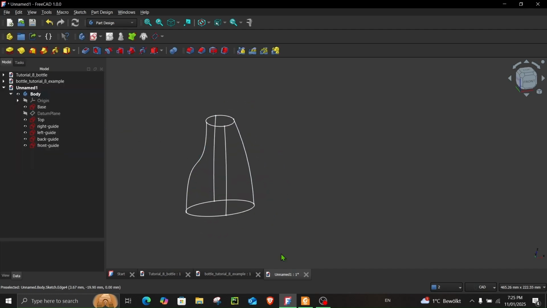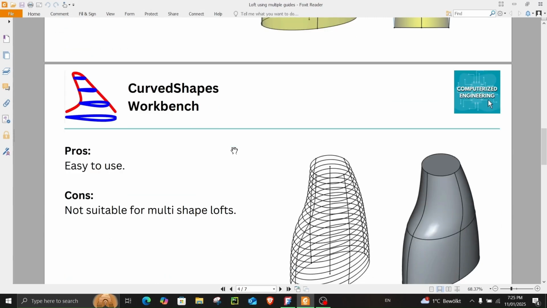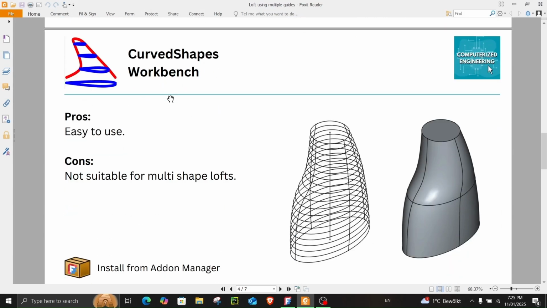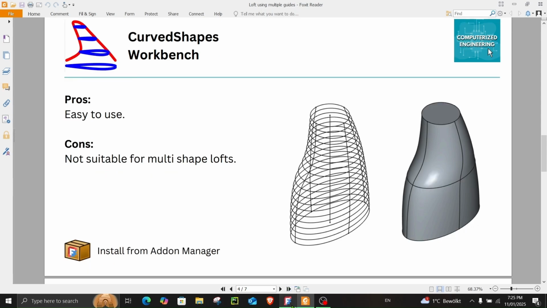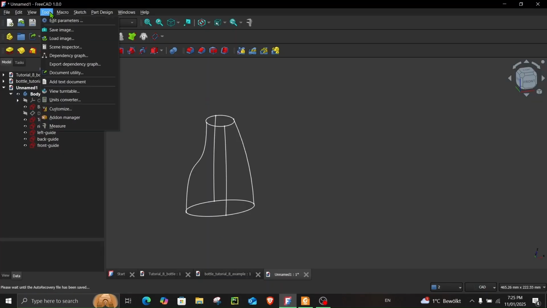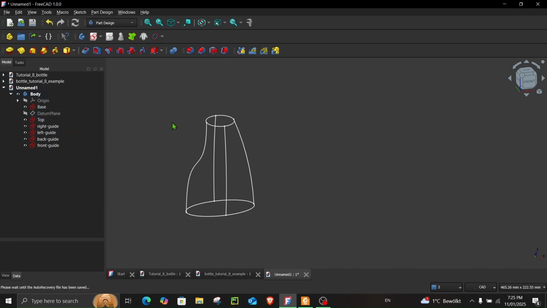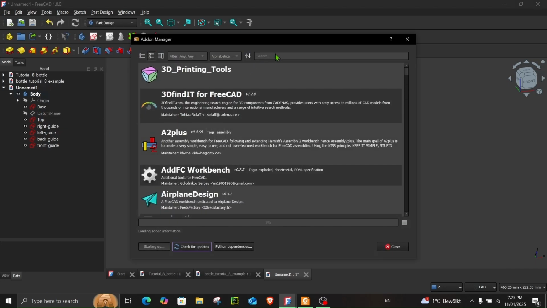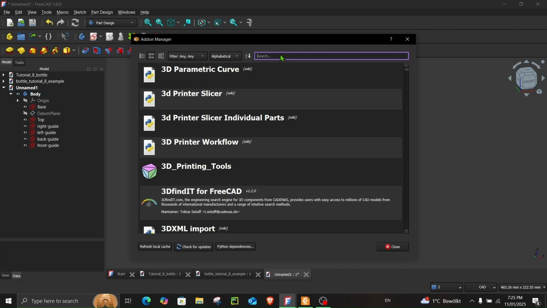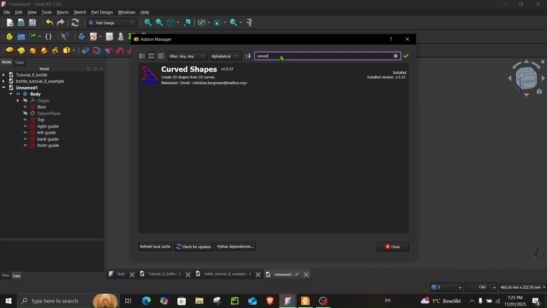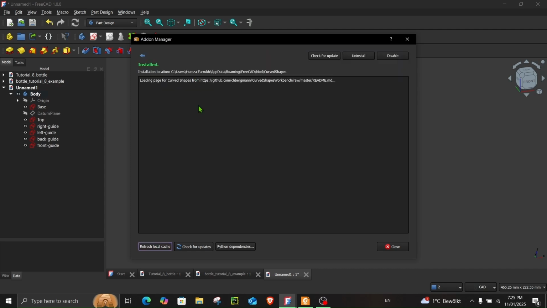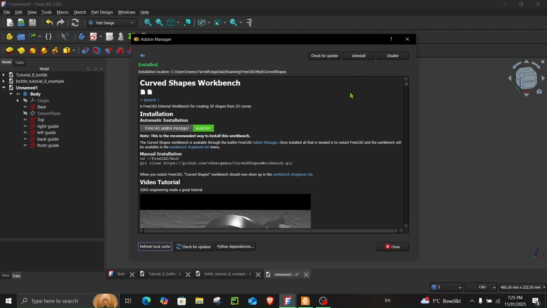Let's have a look at what we can do alternatively. Now the second option is curved shapes, and in order to begin, first what you have to do is install this from the add-on manager. It's very simple. Go to tools, add-on manager, and here just type curved shapes. Click here and install this. I have this already installed.